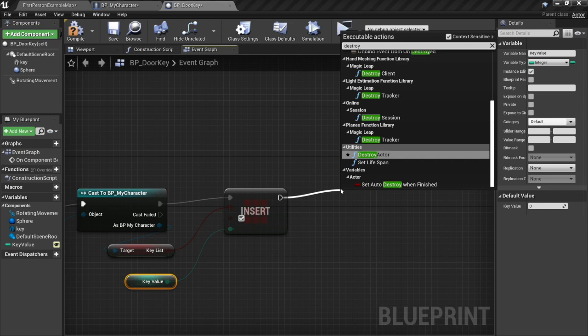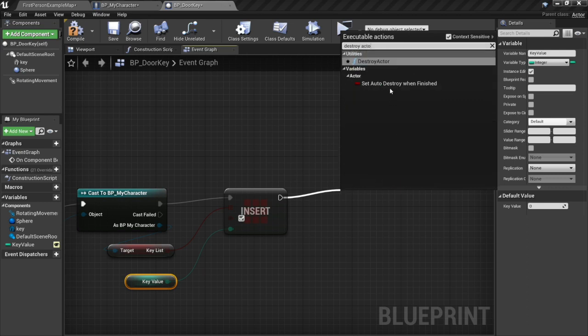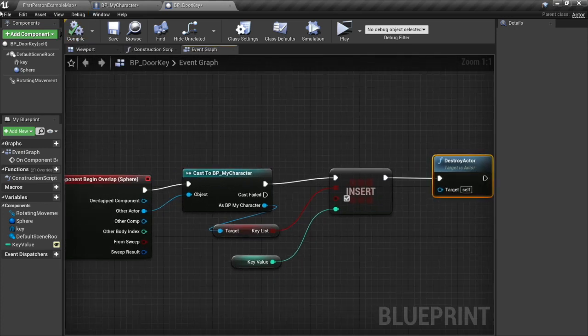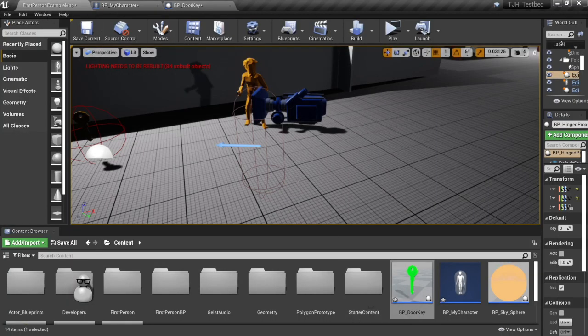Let's destroy actor. There we go. And that's going to make it disappear after we pick it up. Okay, so that should work. In fact, we can try this out now. I'm going to go ahead and bring this BP door key in, and let's hit play.